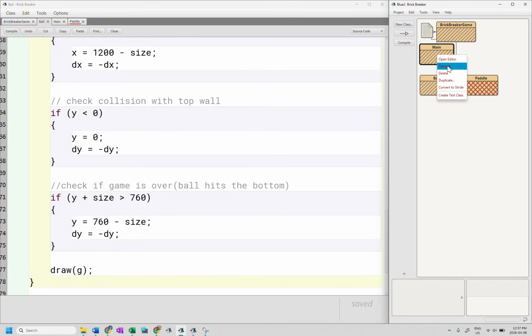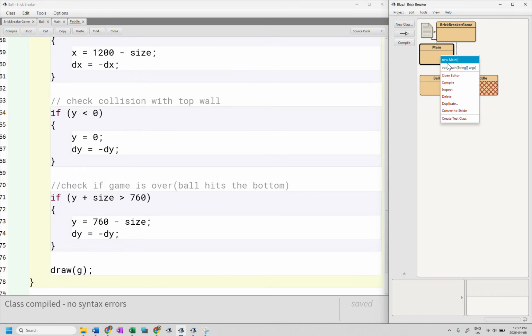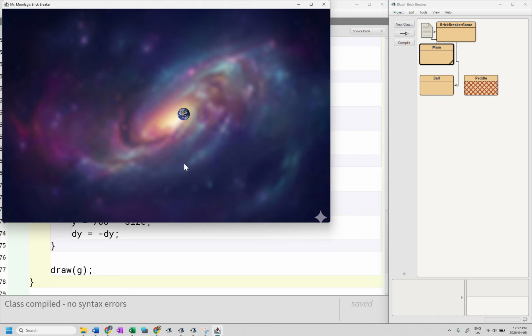So let's check this out. And hopefully, yeah, okay, it bounces pretty good. And then off the top, let's see if the left looks okay. Okay, looks all right.